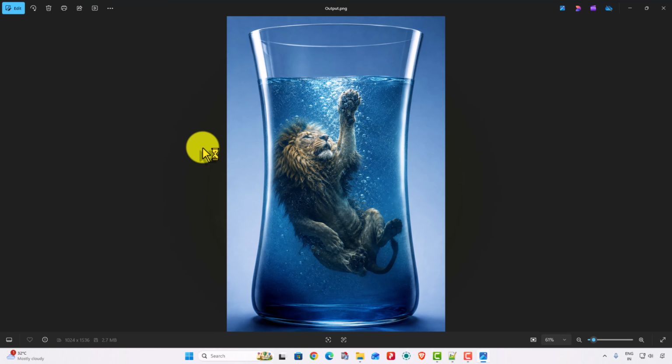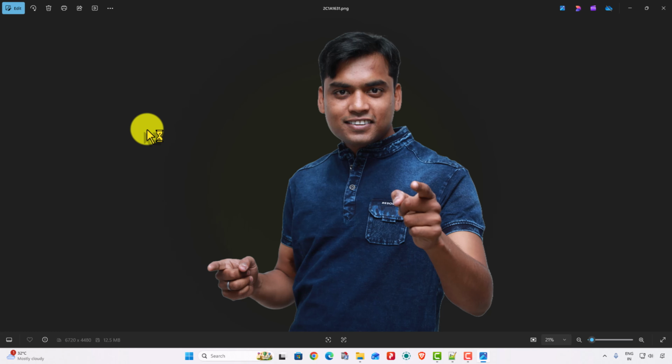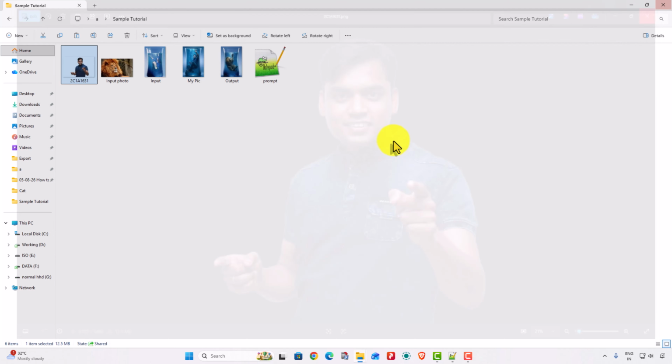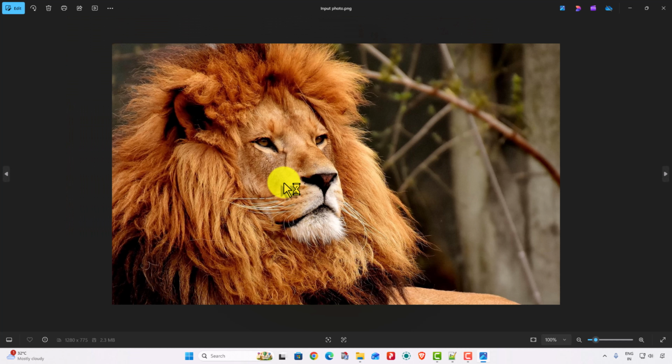Here I am going to show you how we can do that. First thing first, I am going to import images. This is my first image and this is my second image, and I want to make an image like this.